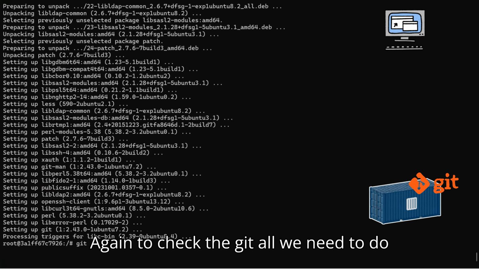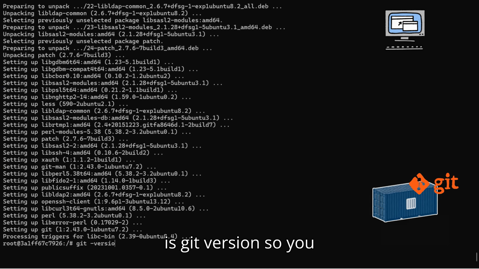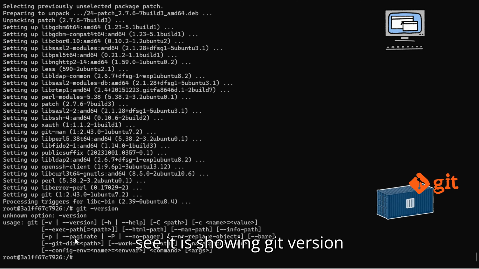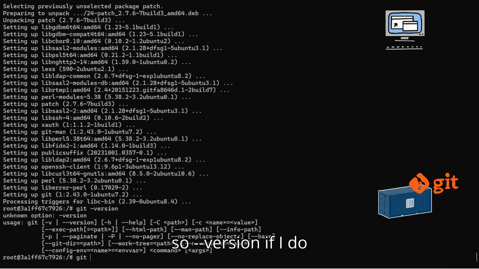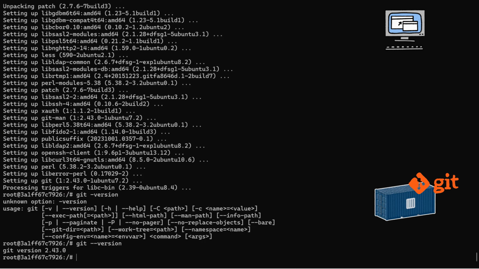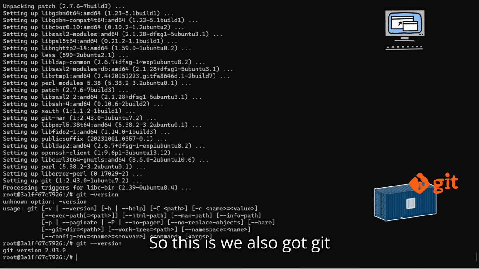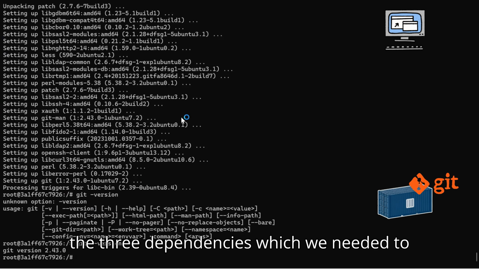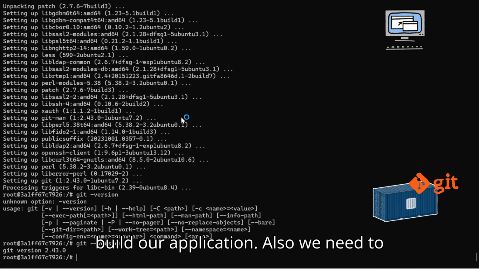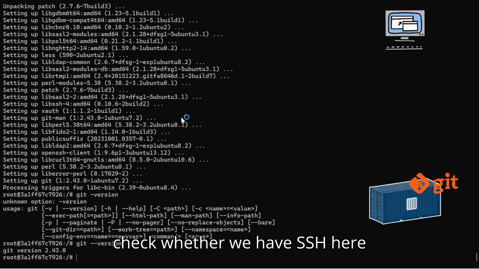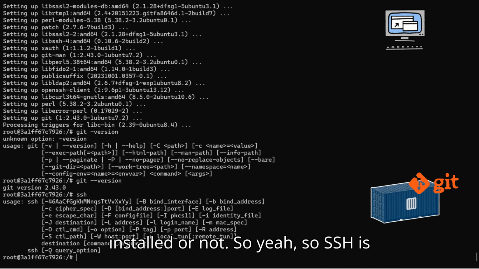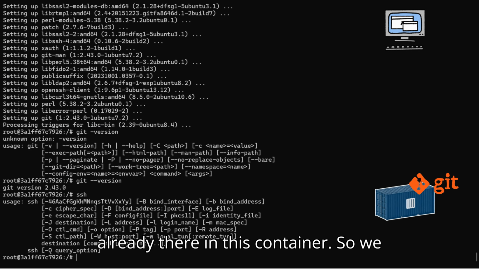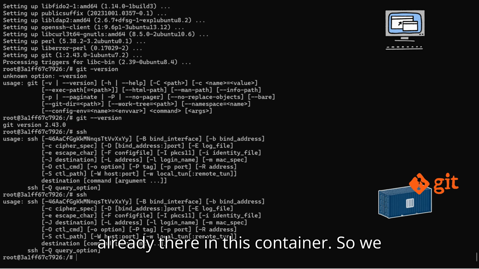Again, to check Git, all we need to do is git version. So you see it is showing the Git version. So hyphen hyphen version, if I do, it is showing me 2.43.0. So we also got Git installed. So basically these are the 3 dependencies which we needed to build our application. Also, we need to check whether we have SSH installed or not. So yeah, SSH is already there in this container, so we are good.